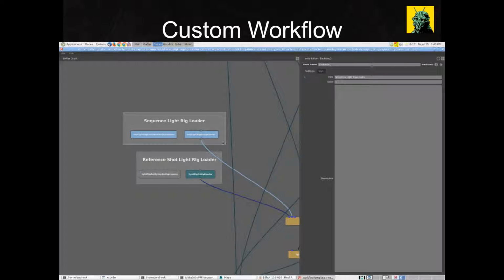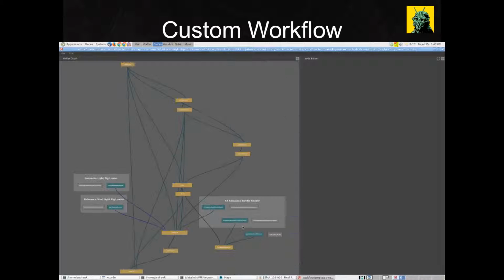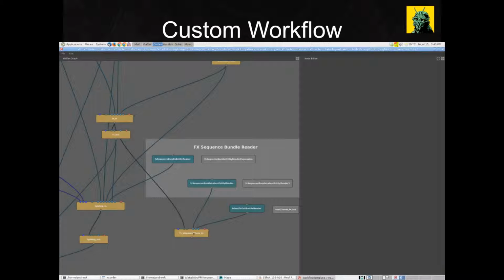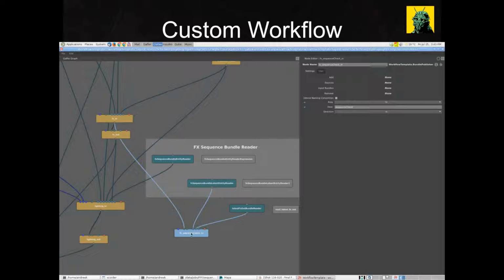Here we're seeing a more complex template, which is fetching a sequence level light rig and effects elements and adding them into the shot level bundles. It also has a custom effects bundle, which isn't used by any artist. It's just used to collate sequence and shot level effects together for QC purposes.